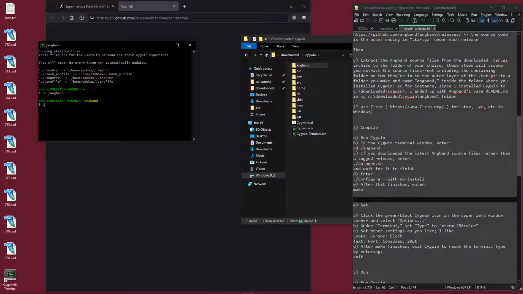Because I downloaded the full source files and not a tagged release, I need to do this additional step. If you downloaded a tagged release, like the code specific to 4.2.3 or a nightly build, you don't need to do this step because you've already got an autogen file. But since I pulled down just all the files, that doesn't come with a build autogen thing for whatever reason, or with a configure script, or I don't know. Anyway, it doesn't come with something I need. But you can generate it by typing in ./autogen.sh.